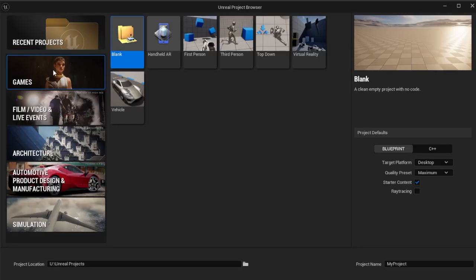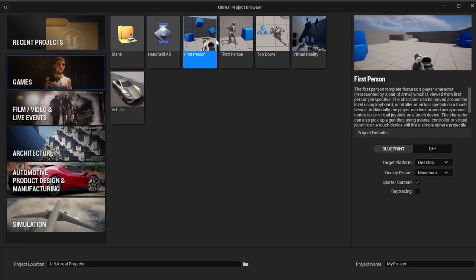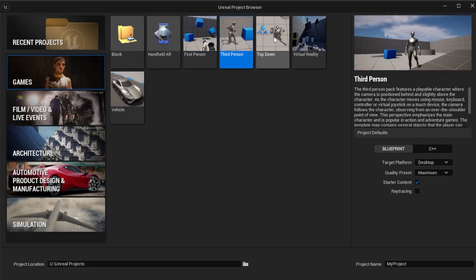So let's go ahead and create a new project. It can be a first person, a top down or a third person. The principle is the same. For me, I will have a third person project and I'm gonna name it teleport and not gonna use starter content now. Make sure it is set to desktop and blueprint is selected.